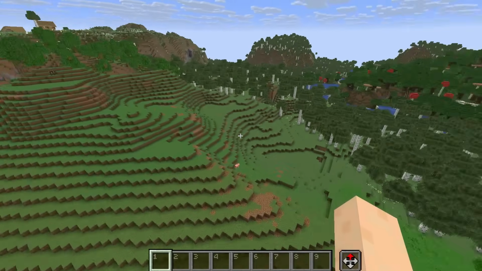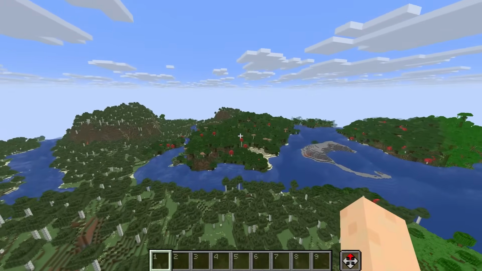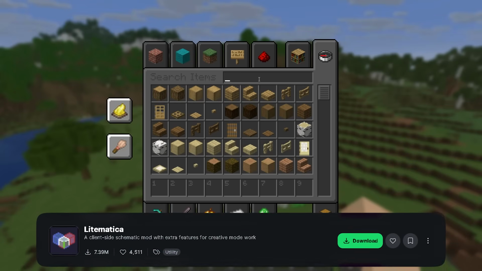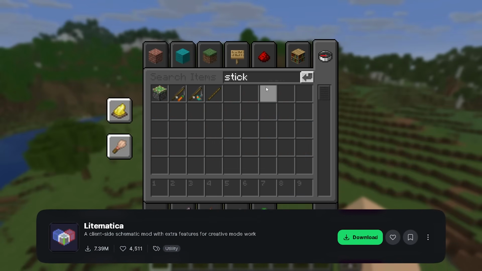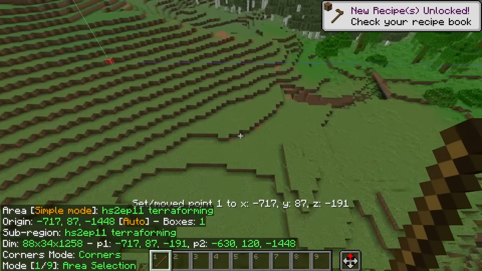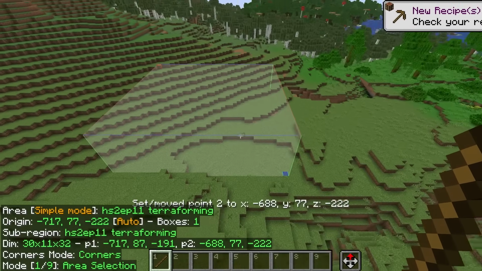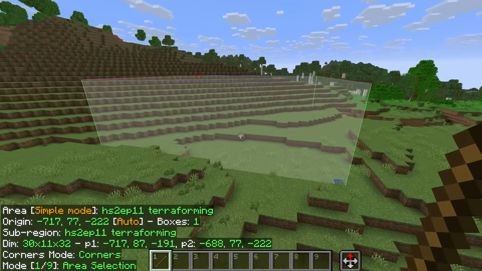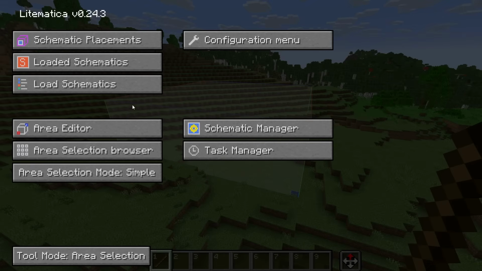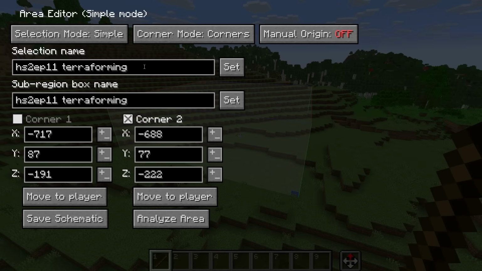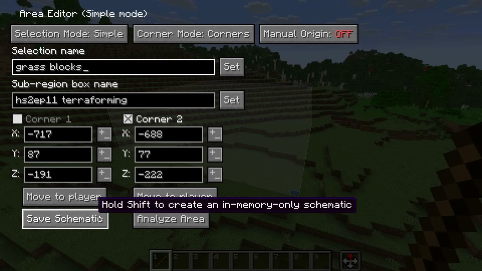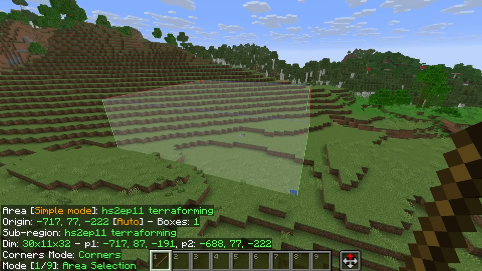What I do have enough time to do though is move on, which we're going to move on to the Litematics mod. What Litematics allows you to do is take a stick, and let's just say I want to select this area right here, then put the other selection right there. Now we have this nice little selection, and if we press M on our keyboard and go to area editor, let's just say I want to name this like grass blocks. I would set it and then save the schematic into a folder.